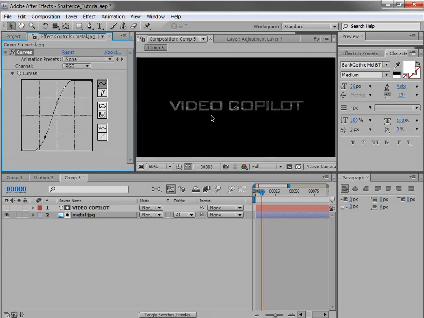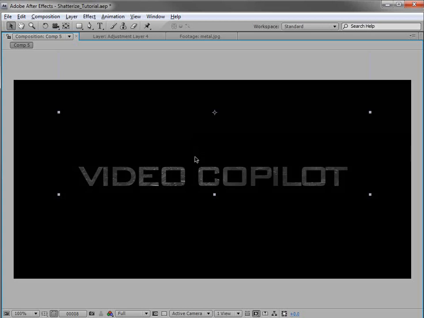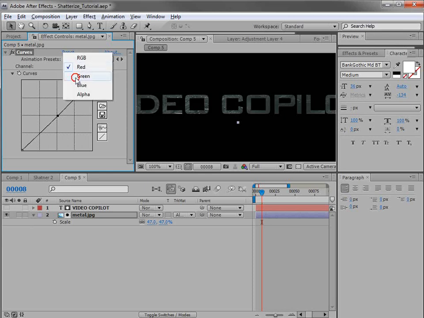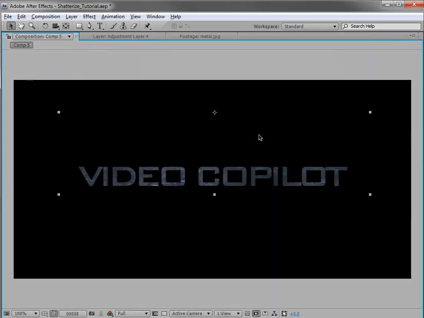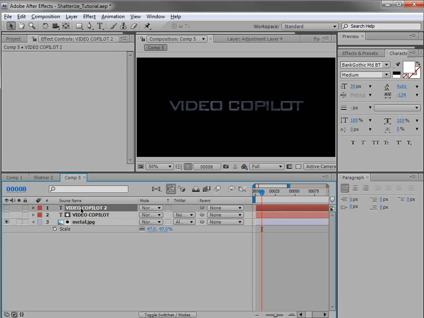We can even scale the image down, so we'll go ahead, hit S, and we'll just scale it down a bit and just shift it till we find something interesting. Looks pretty good. Now I want it to be more on the dark side. The dark side. Where have I heard that before? I don't know. We'll go ahead, make it blue by just turning up the blue channel just a little bit there. Okay, perfect.